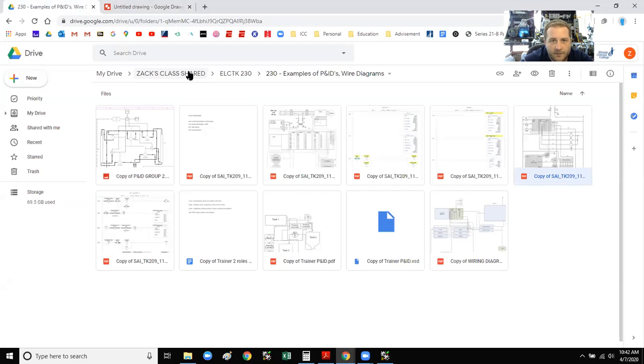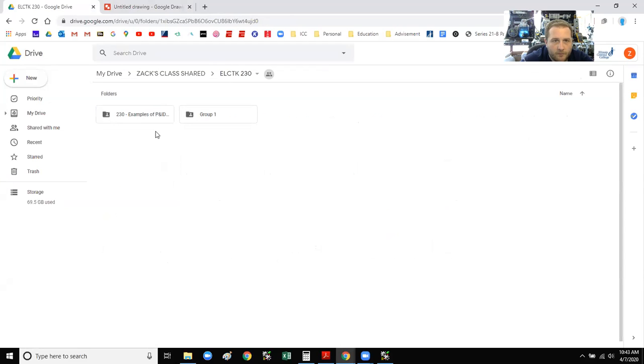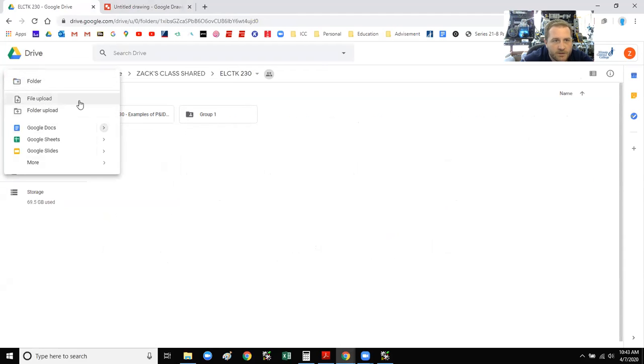And the good thing about Google Draw is we can share it in your folder. So I'm going to have a folder just for you guys, and you could put your Google Draw in that folder and it'll be accessible to everybody, right? So if you wanted to share it with me, all I have to do is go in there and pull it up. You don't have to email anything to me, right?